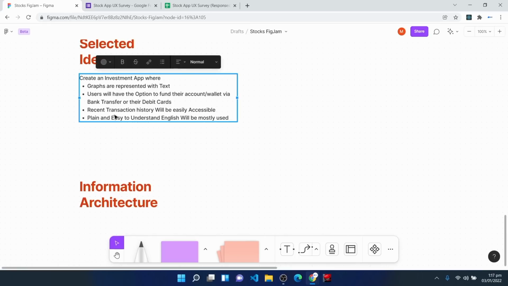Now, the way to start creating your information architecture is to first of all define the goals of the users who will use the app. Then define the task that the users have to complete to achieve their goals on the app.